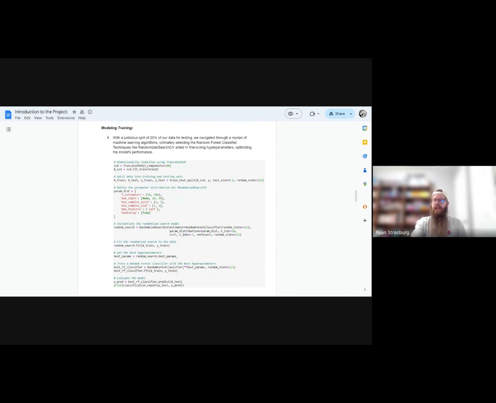Model selection and hyperparameter tuning. We initially trained a random forest classifier, a versatile algorithm known for its robust performance. However, to further optimize its performance, we employed randomized search CV. This technique allowed us to search through a range of hyperparameters and find the combination that maximized the model's accuracy. By systematically adjusting these parameters, we fine-tuned the random forest classifier, improving its effectiveness significantly.